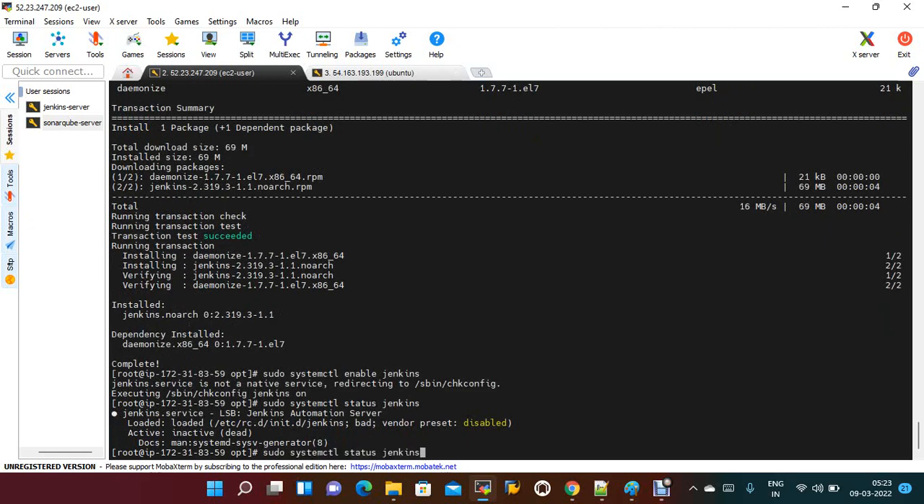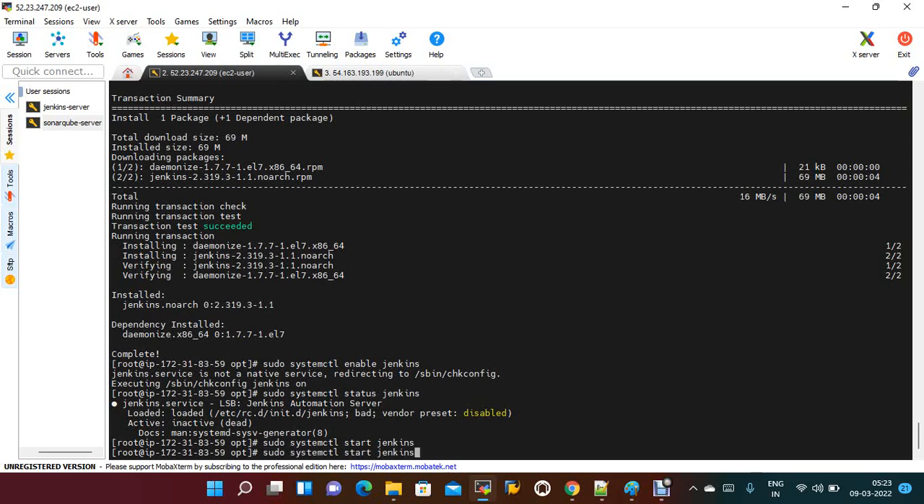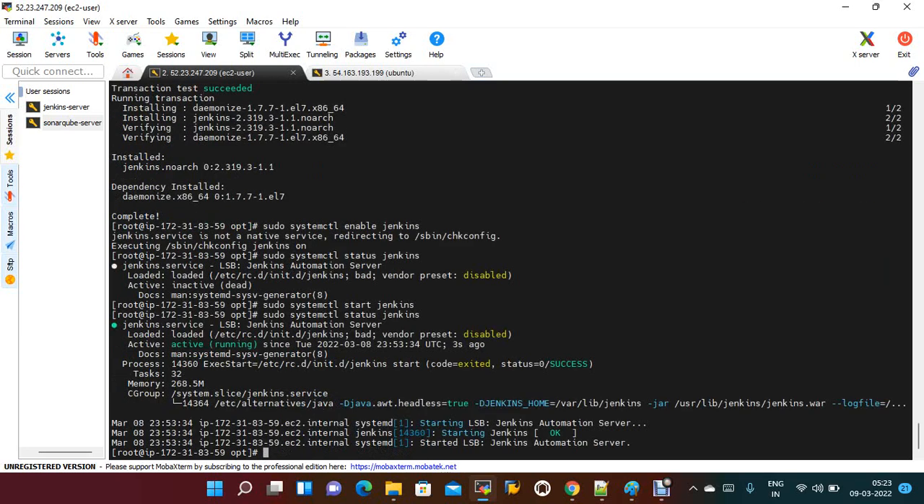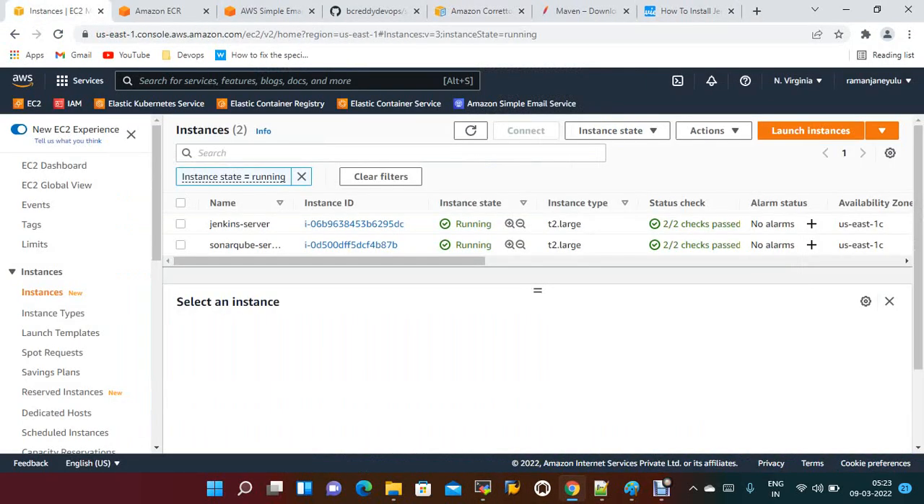We didn't start that one, so we just need to start. Just now we have installed Jenkins. Now we are starting Jenkins. Now if you check the status, it is up and running. Now Jenkins is running on port 8080. So I already opened the port for the Jenkins server.